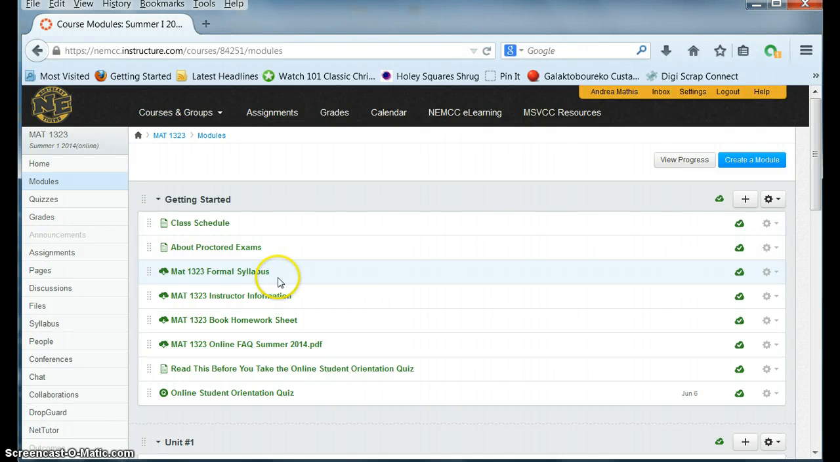Okay. All right, and then I've got the formal syllabus here that tells you all about the class, different requirements, prerequisites, that kind of thing for Trig. Here is my instructor information. It's got my office number at Northeast, my phone number there, email address, and it's also got my cell number.